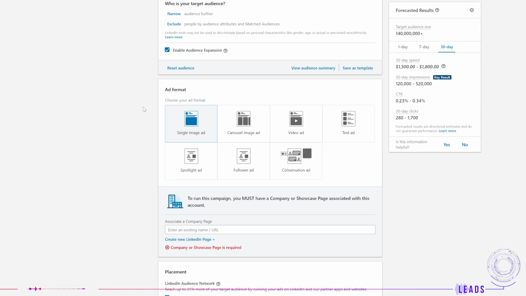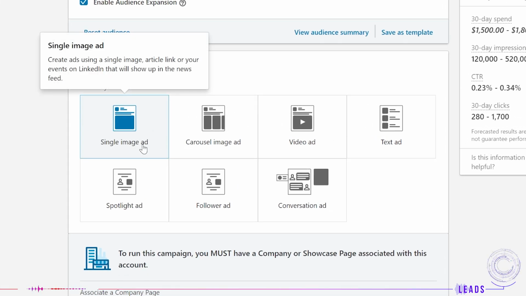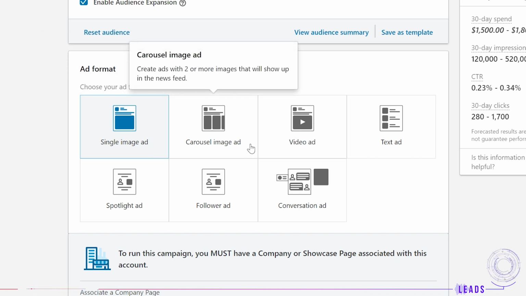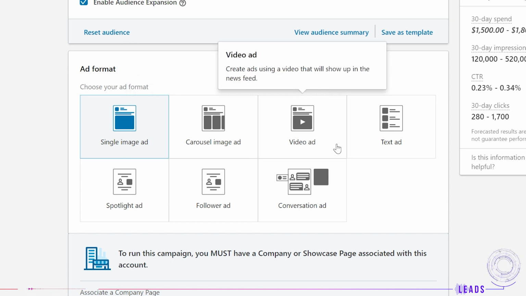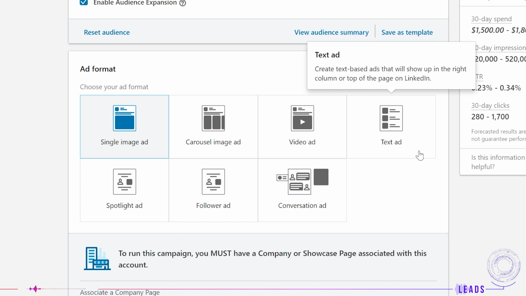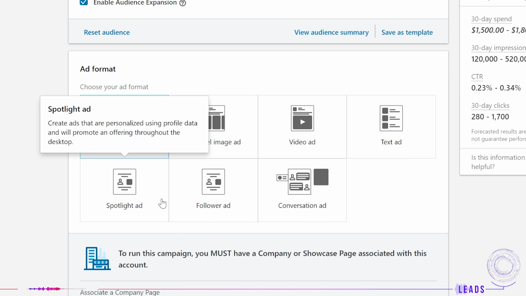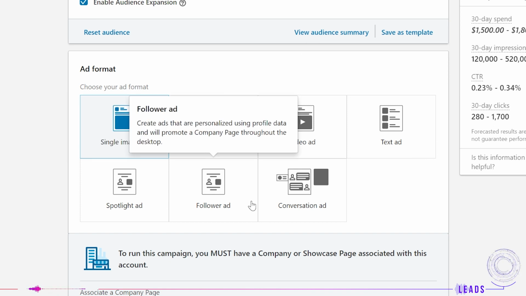Ad format. There are several ad formats that you can use for your ad. Choose the one that corresponds to your ad. For example, if you want to present multiple products or services, you can use carousel image ads. Or if you have an animated ad, use the video ad format. The good thing is that you can also place text ads, spotlight ads, follower ads, and conversation ones.